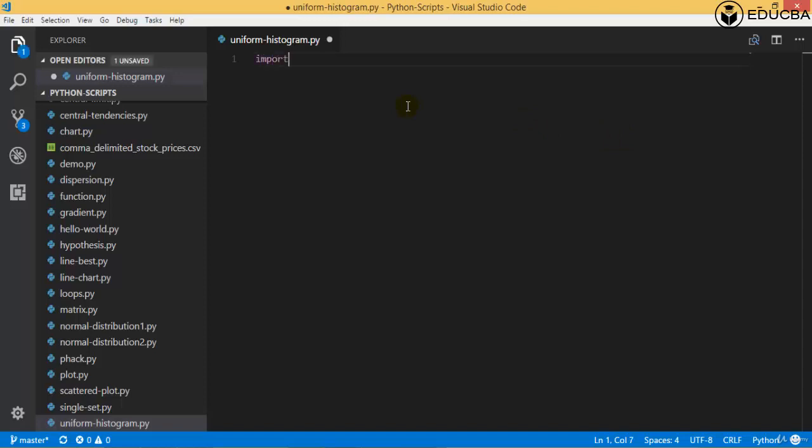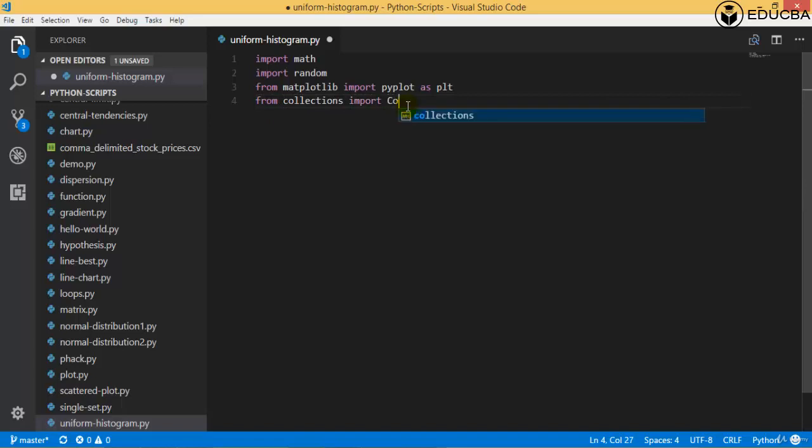So now it will say import math, then comes import random, and after that comes the next section, that is from matplotlib import pyplot as plt, and then comes the next section, from collections import Counter. Once this section is done, then we can go to the bucket size listing.